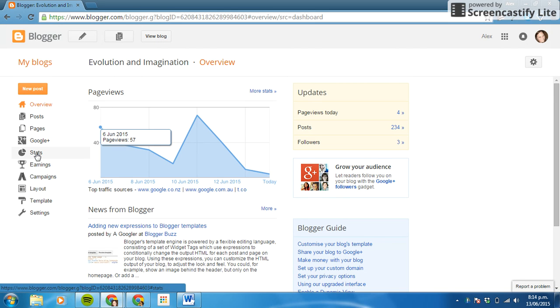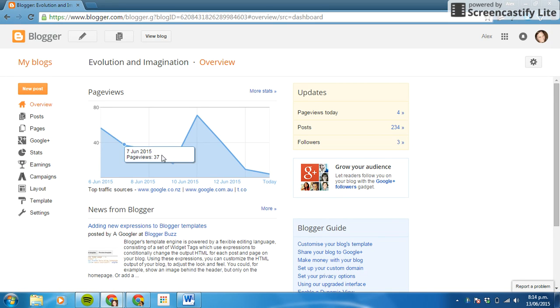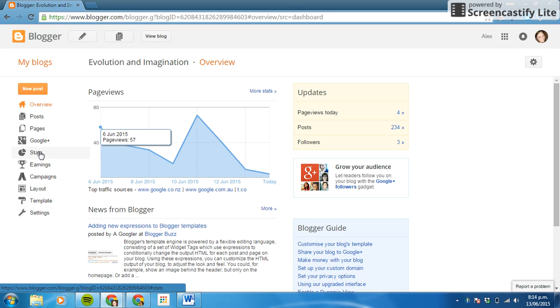Now what I really like about this is that I can check out the statistics and analytics from my blog. So rather than just having a look at this really basic graph here, I can click on the stats and have a bit more understanding of who's been looking at it, where they've been looking at it from, the different traffic sources, and which pages they've been looking at, and which posts. So that's really effective for me.